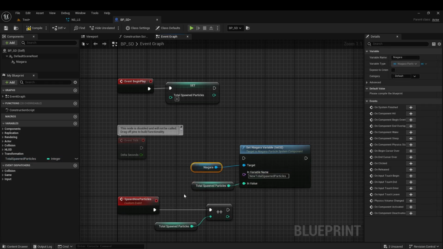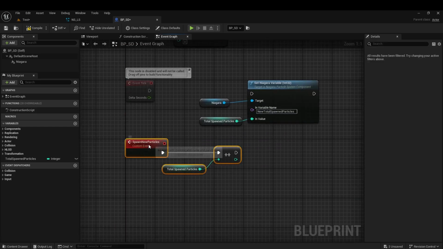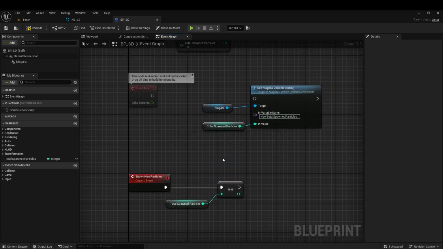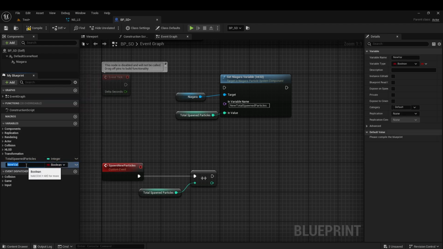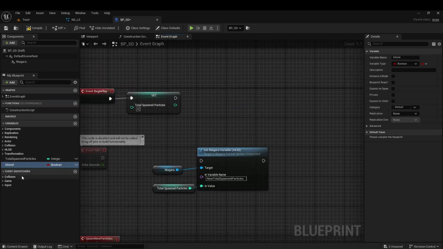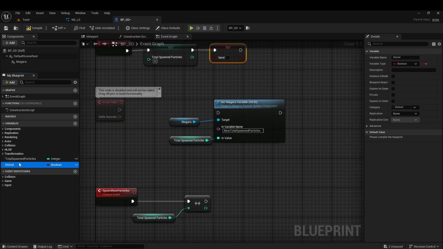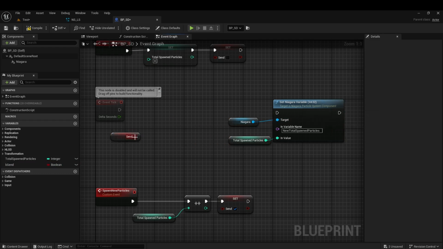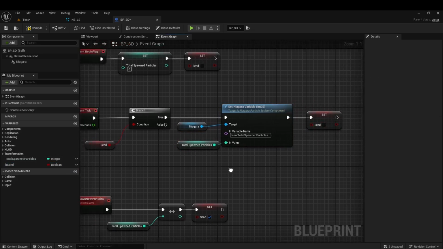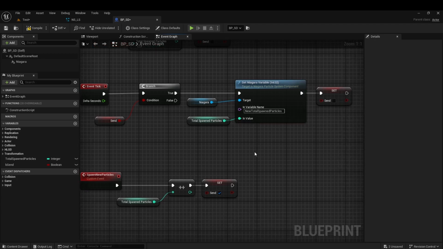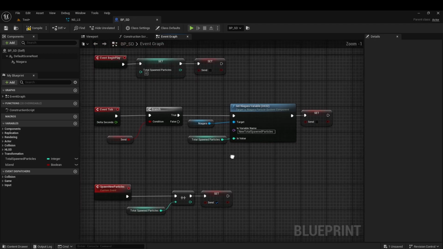And since we can call this event multiple times in one frame, we always want to send data to Niagara at most once per frame. So for that we need to add a new variable, call it be sent, set it false at the end, set it true at the event, and on event tick, branch, if it's true, then send, and then set it to false. Okay, now it's working.